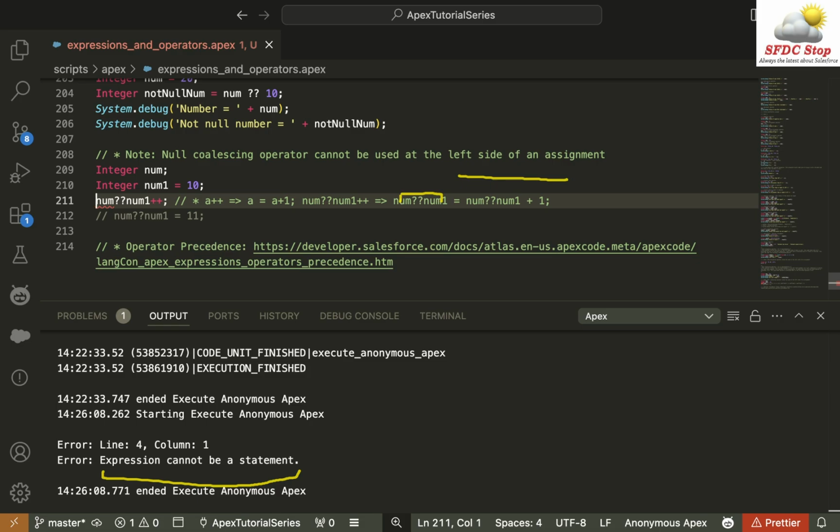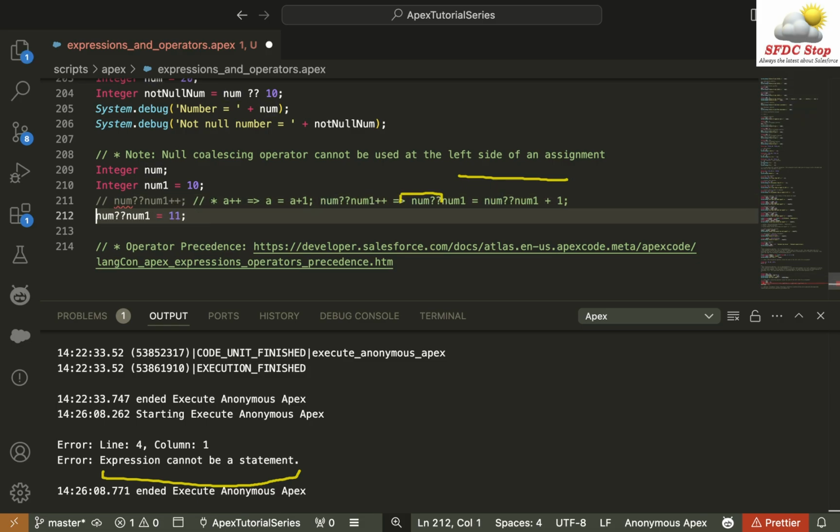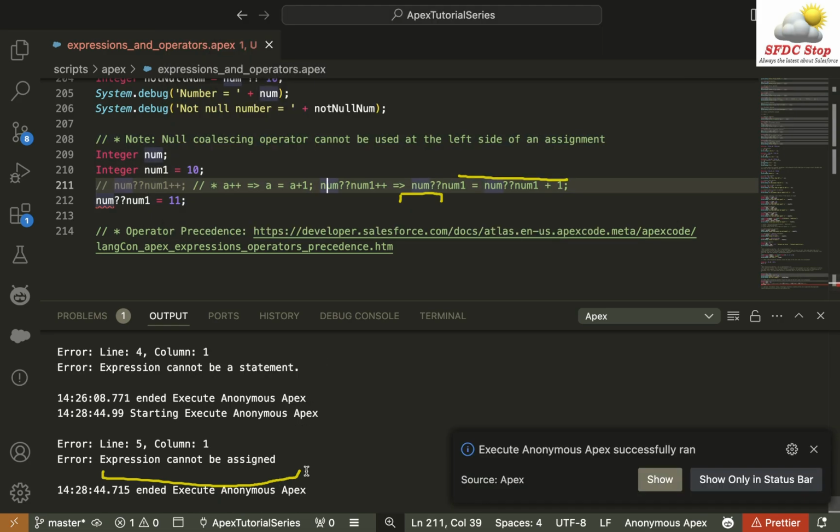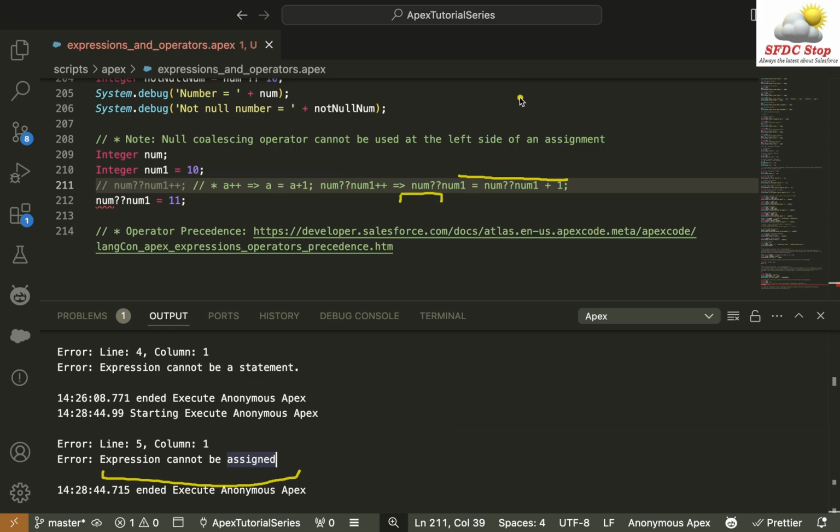I can do the same thing in a different way. So instead of using this, we can use this. And if you execute the same code, this time we are getting a different error, which is expression cannot be assigned. You can consider any of these errors. For example, expression cannot be a statement also means that you should have a statement where you are having an expression, because an expression cannot behave as a statement. And similarly, expression cannot be assigned is very clear: this is an expression and we are trying to assign a value to this expression, which is not allowed.